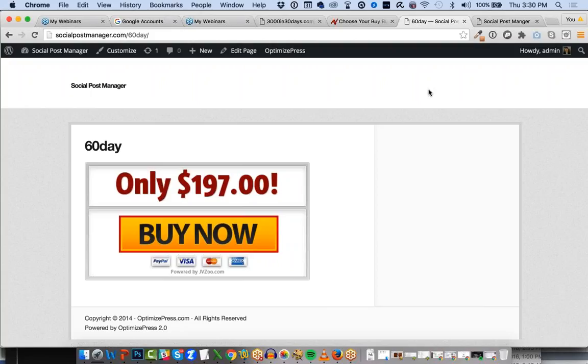White label and PLR are the same. White label is a bit different to private label rights. With white label, you can change the branding, you can sell it, but you can only sell it at a certain price. With PLR, it's a bit different, but I don't really understand the difference much. They seem the same to me.